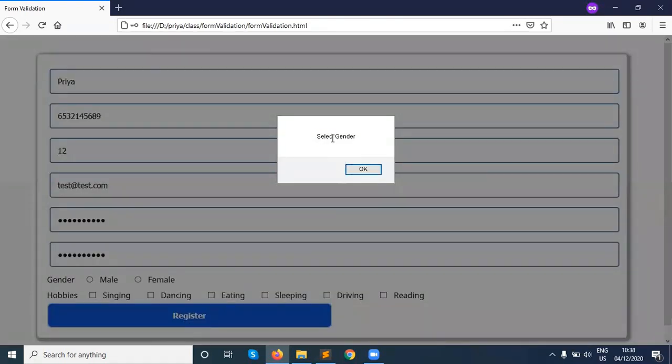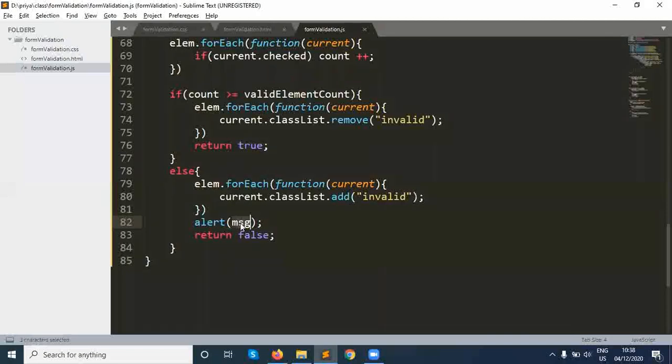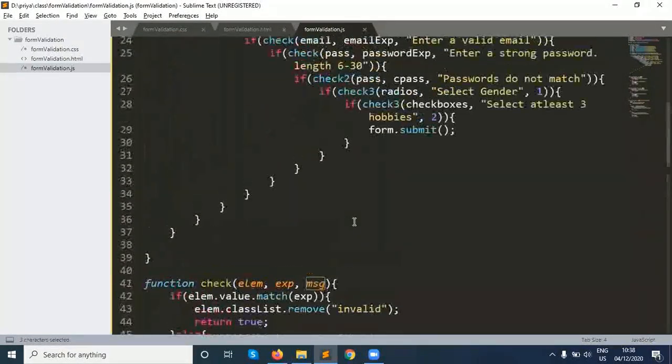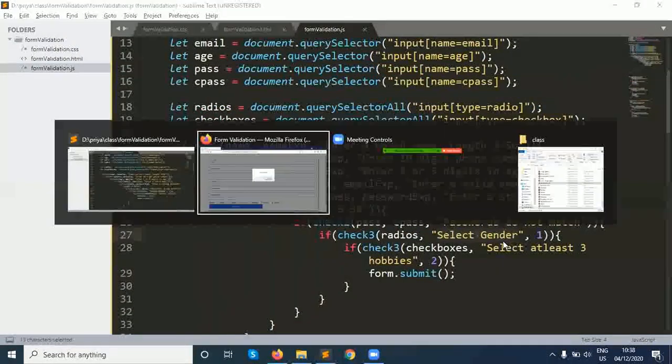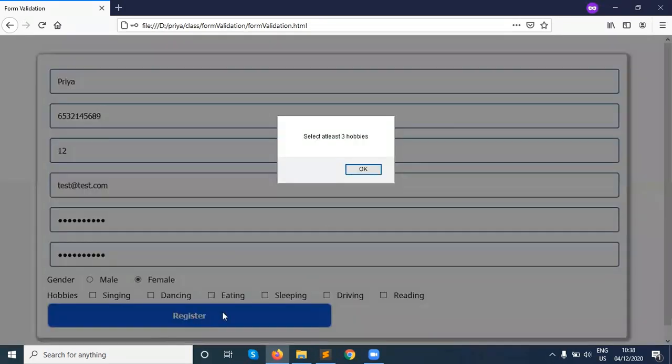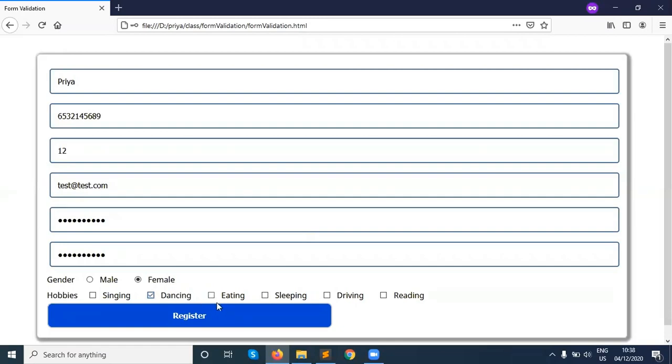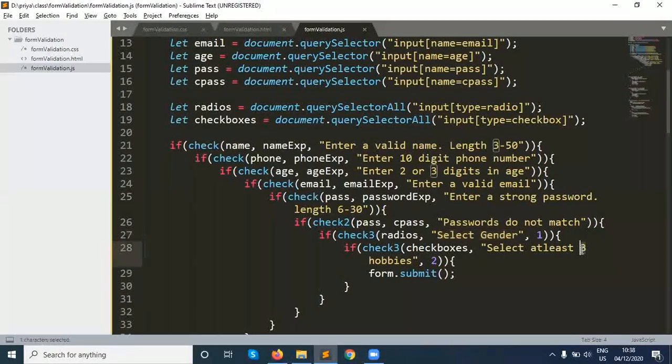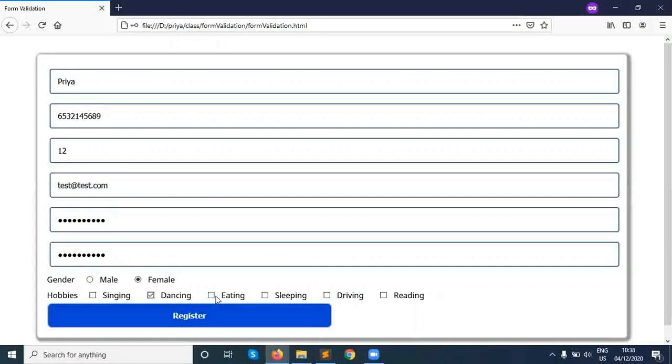Now I'm getting the message. Whatever I have passed here, I will get. Select gender. If I select one gender, I cannot select another. I can only select one as this is a radio button. The next message is select at least three hobbies. Okay, I have put three hobbies here. I have to do this too. If I select at least two hobbies, it will work. So this is our basic validation through JavaScript.